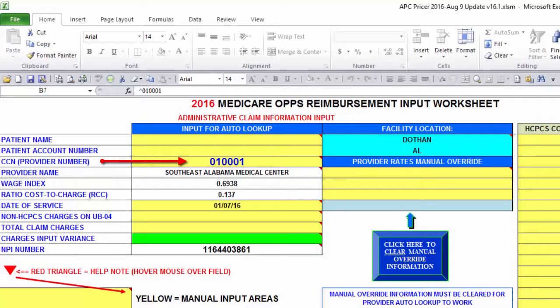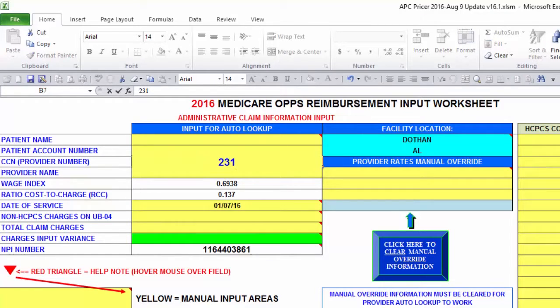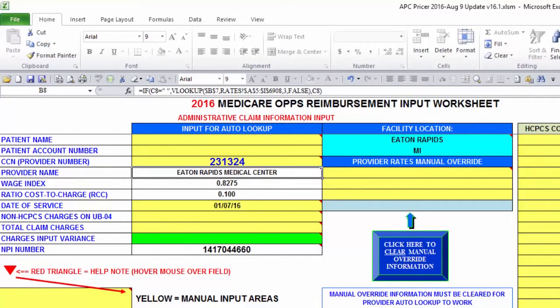First, the administrative information is entered into APC Pricer starting with the CCN or provider number. The instructions for finding the provider's CCN is in the provider list tutorial video, so we will not cover it here. Once you have found the provider's CCN from the provider list, enter it into the CCN field. Next, enter the patient's name and the patient's account number or patient control number, which is in box 3A of the UB04.